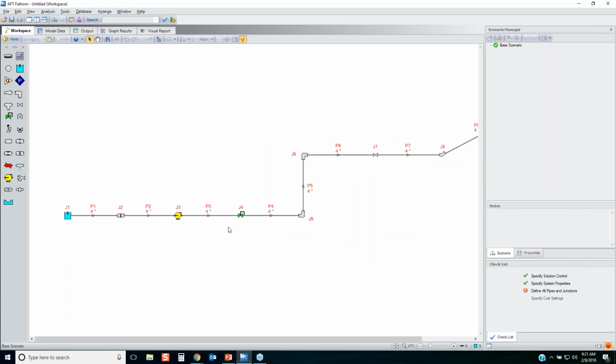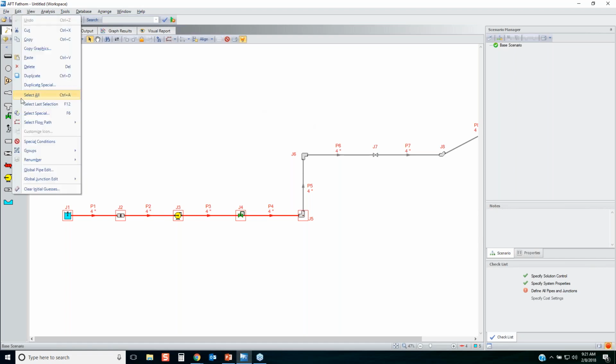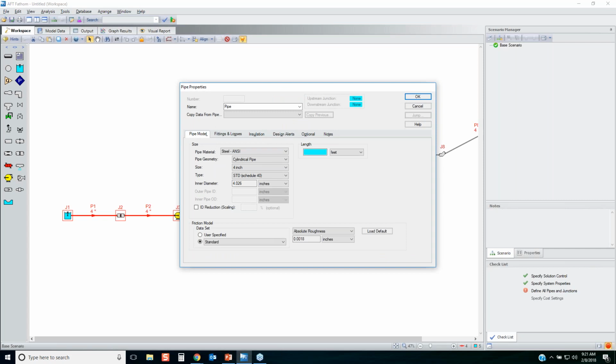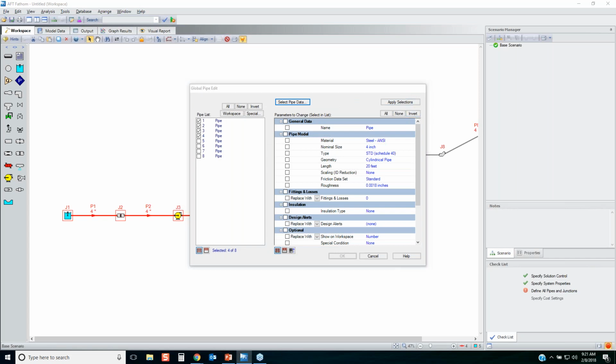Now I'm going to go back and I'm going to do the pipe lengths separately. These 4 pipes right here are 20 feet long. So if I select them on the workspace and then go back into my global editing window, you'll see that they're already checked off for me. So that saves you some time so you don't have to go through and manually check those boxes. So they're going to be 20 feet long. This is where global editing is very powerful, but you have to be very careful because you don't want to just willy-nilly click the All button. You have to pay attention to only check the boxes for the specific parameters that you want to change.